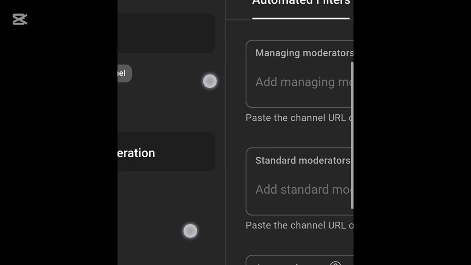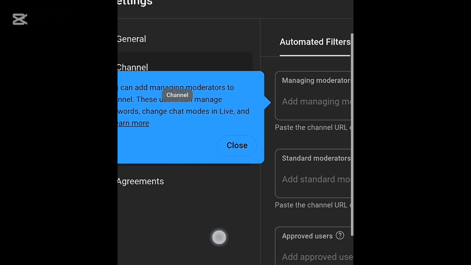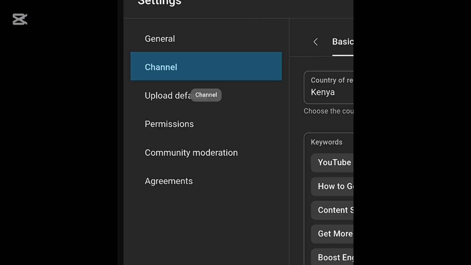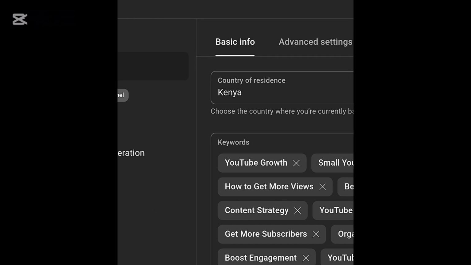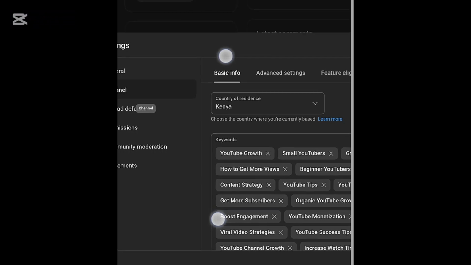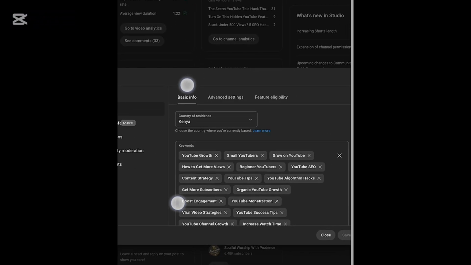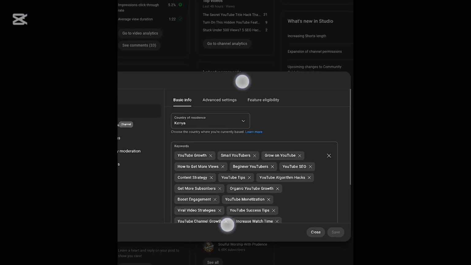You see? After clicking on channel, you go to the basic information. Let me try to zoom it in so that I can cover everything. So you see this is where you add your keywords. This is the channel tab where you add the keywords. You see my keywords right here.